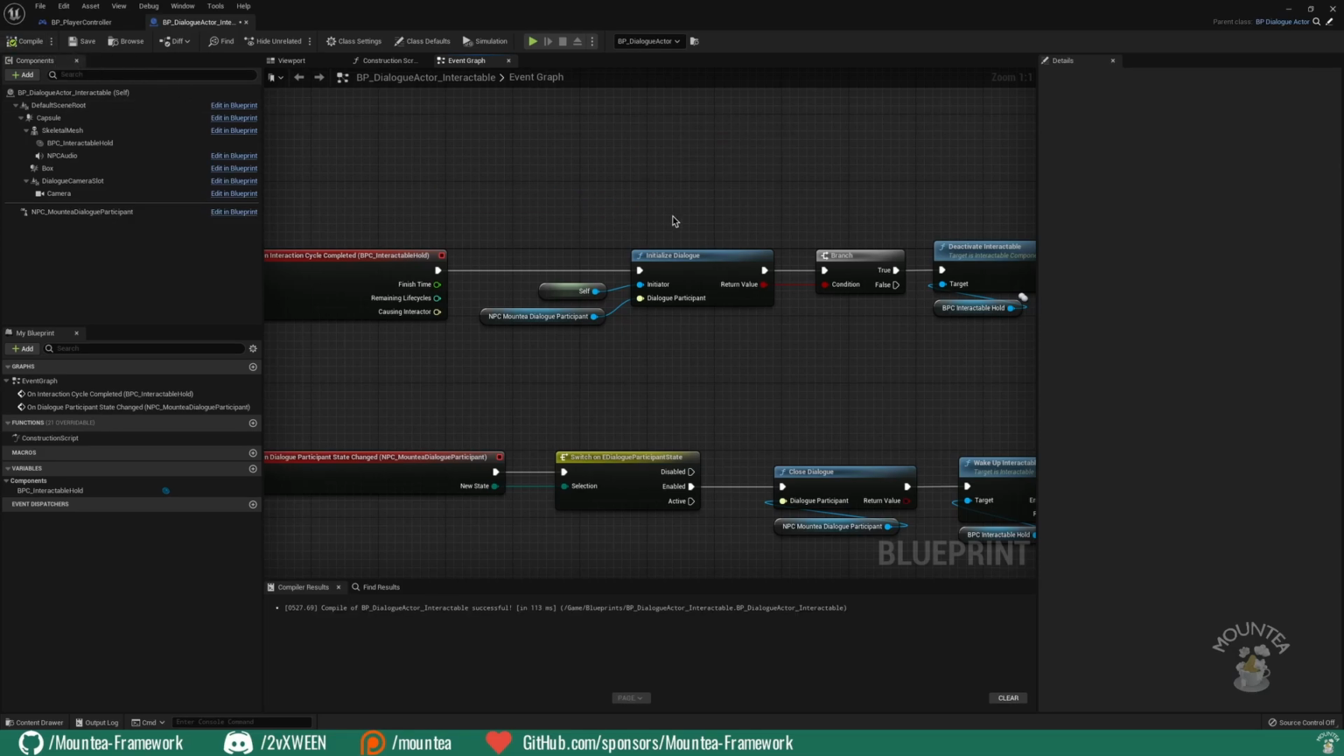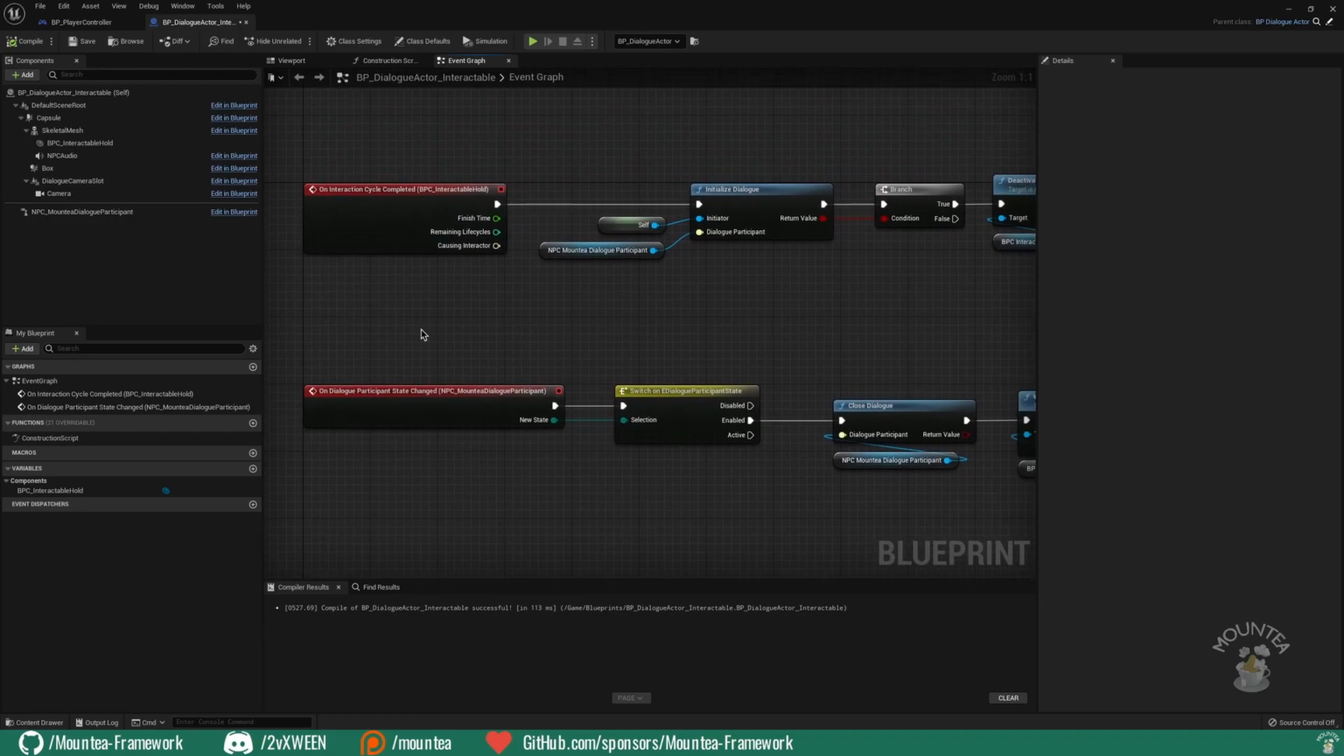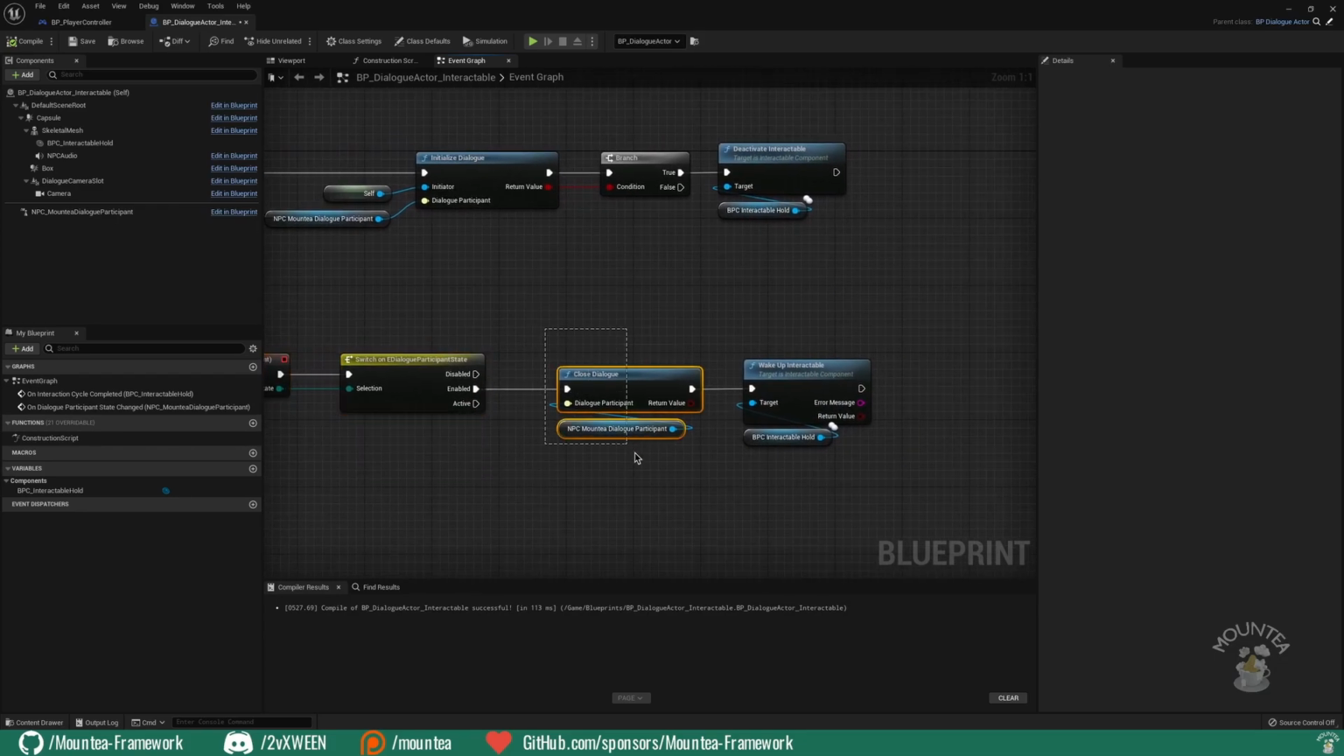Now let me recompile. And once we initialize the dialog, we can take a look whether the dialog was initialized. If true, I'm deactivating the interactable. And then once the state of the participant has been changed to enabled, I'm closing the dialog. I'm closing the dialog from here, and it calls to the player controller, to the manager component, which is in the player controller, to hide the dialog system.